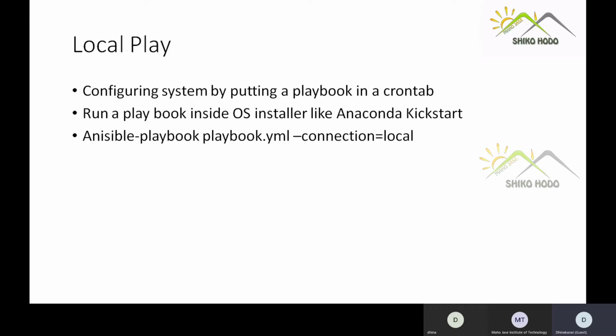A local play is a configuration system putting a play into a current crontab. For example, let's imagine you have scheduled a playbook through a crontab. There the local delegation play helps us. Another case is an OS installer like the Kickstart installer or Anaconda installer, where the local play is helpful. How do we execute our playbook locally? ansible-playbook, the playbook name, with --connection=local, then it is going to execute locally.